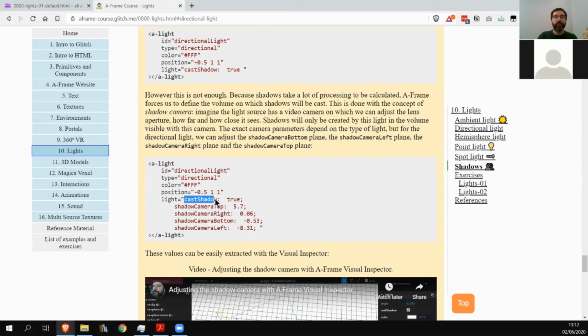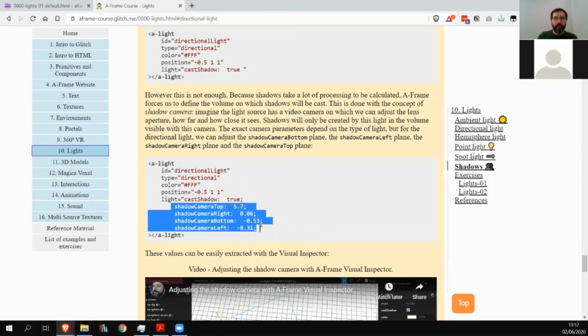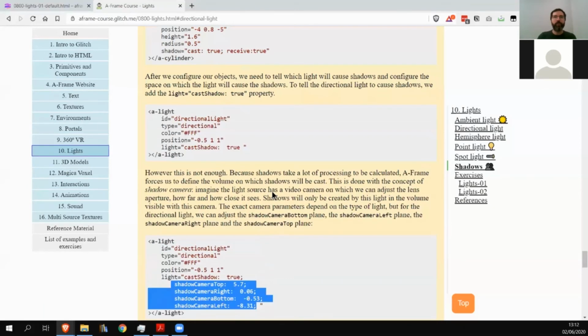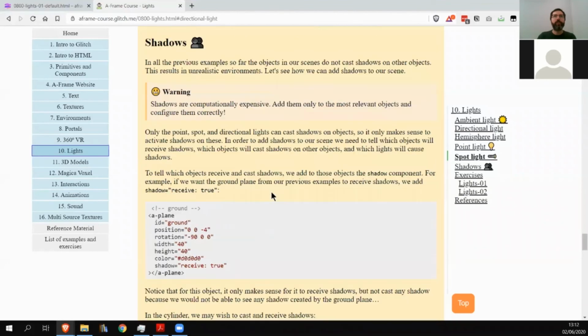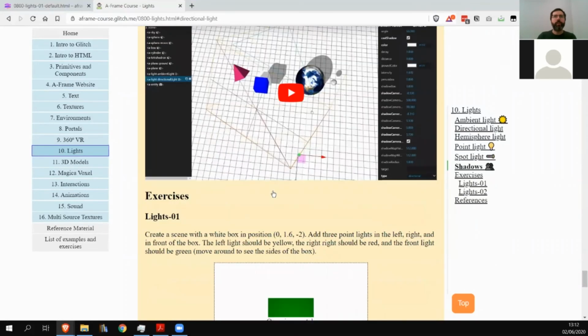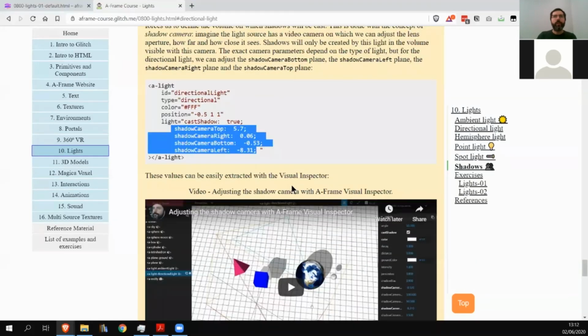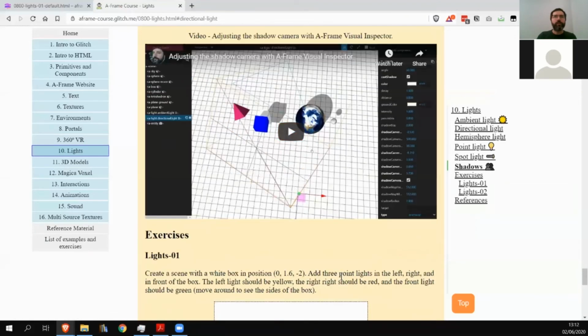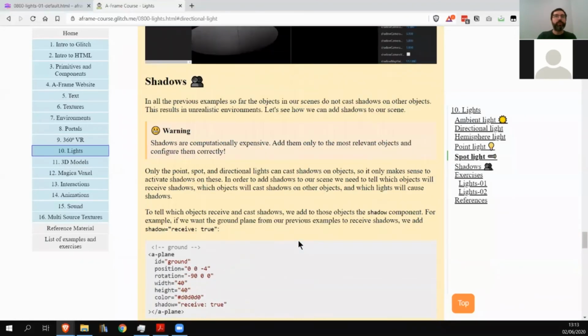So in addition to the cast shadow, we need to set the properties for the shadow camera. But these values we get from the visual inspector. So I'm going to show you how to do this. So let's open the example. So let's open one of the previous examples.